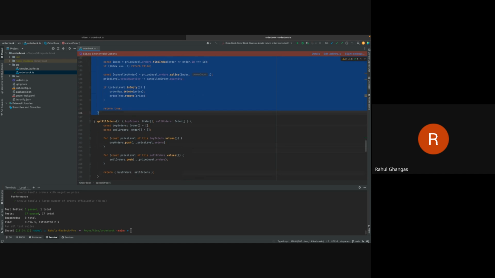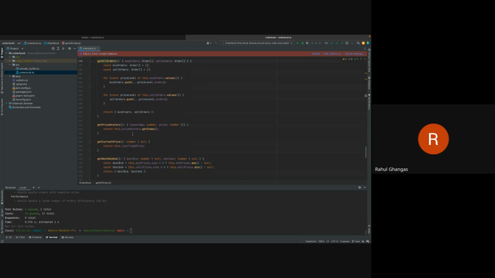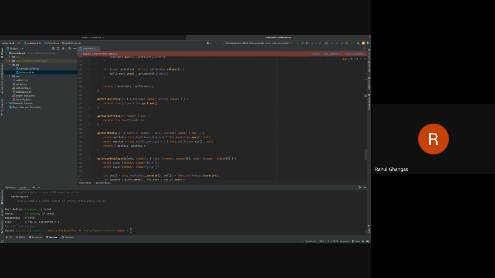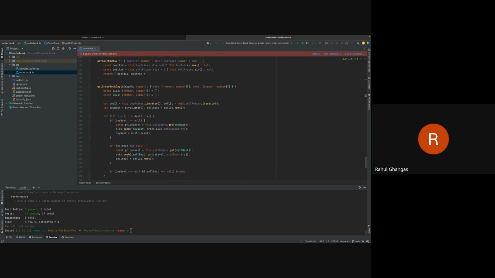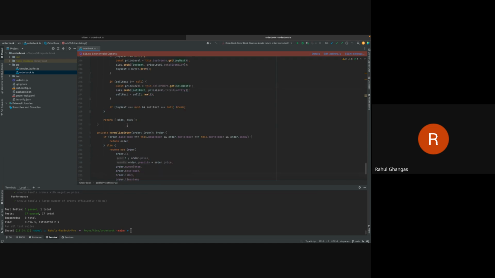We can cancel orders, then we can define getter functions on our order book to get the current book depth, the current price, price history, all current orders, and the best bid and best ask. You can get both the bids and the asks, the best ones, very efficiently, and you can get the order book depth. Okay, cool.